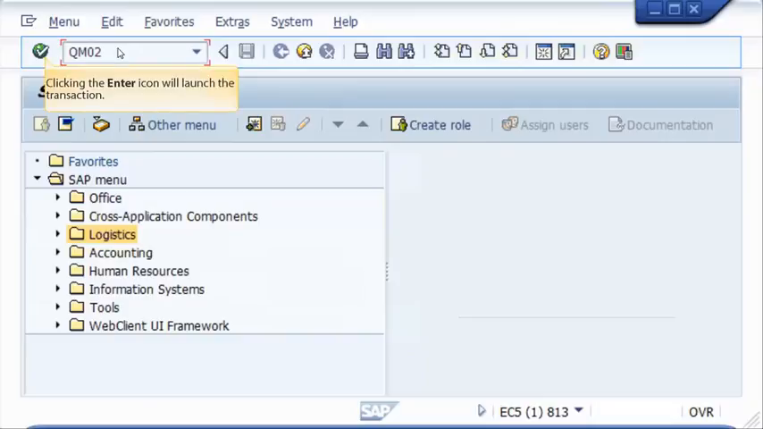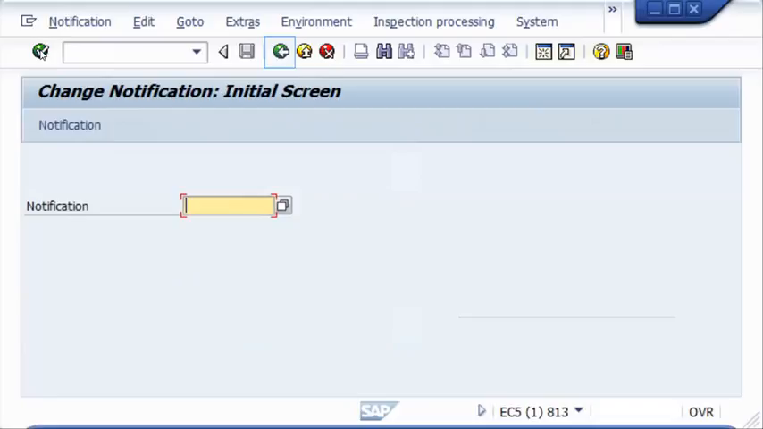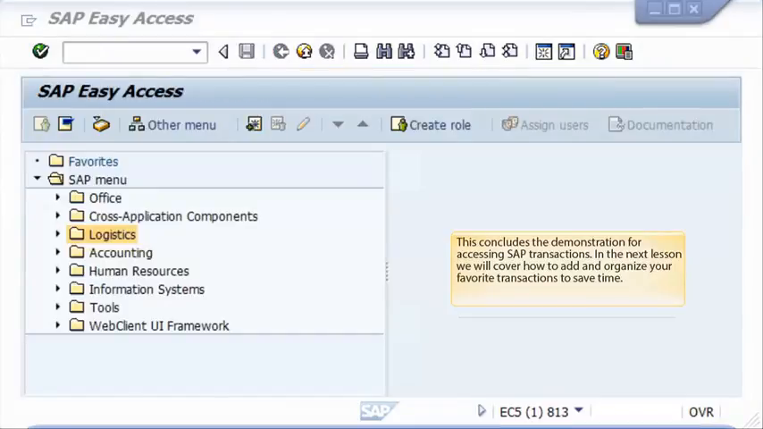But after a little bit of time of navigating the menu tree with transaction codes being displayed, it becomes second nature. So all you need to do is enter the transaction code, in this case QM02, and then click the enter icon to launch the transaction. And there you can see the transaction has been executed. So let's just use the back button again to return to the previous screen.